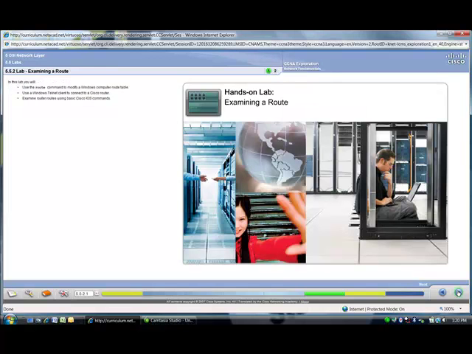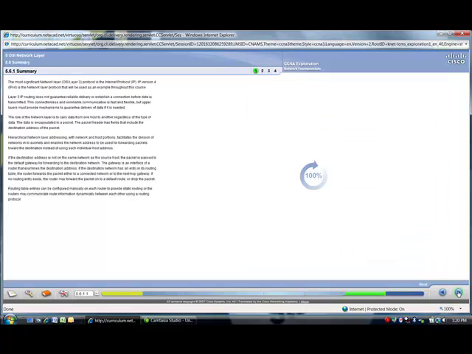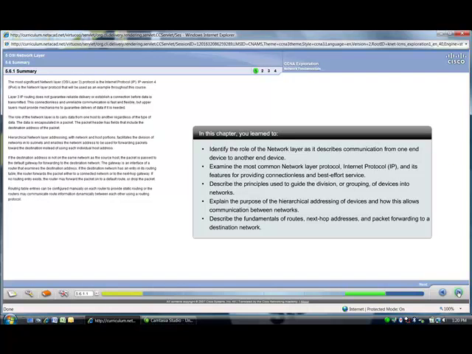Examining a route. Here you won't be able to do this one because this wants you to be on an actual router. But you will be able to do it in Packet Tracer, so I encourage you to take a look at this one. Alright, that's the end of Chapter 5. This slide here is just a little bit of a summary.